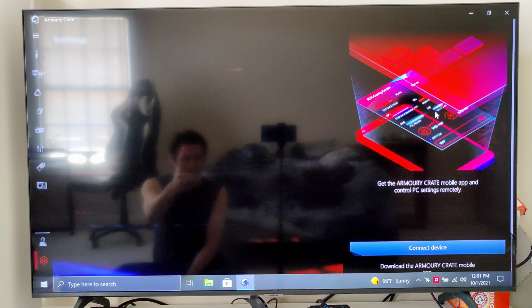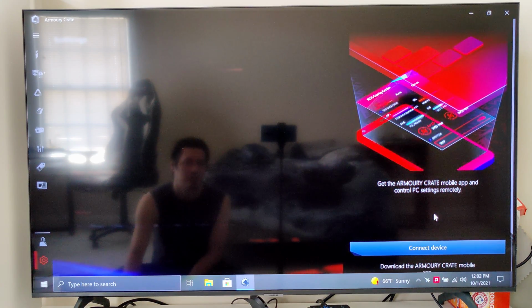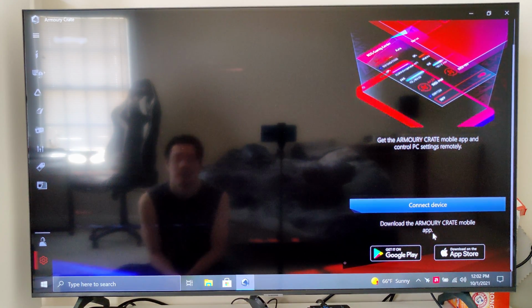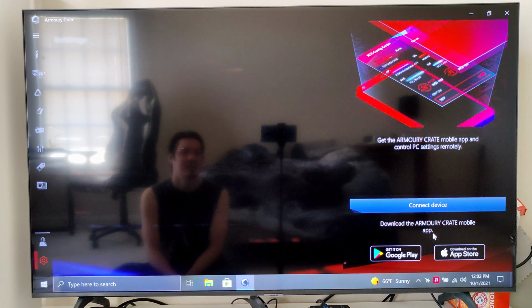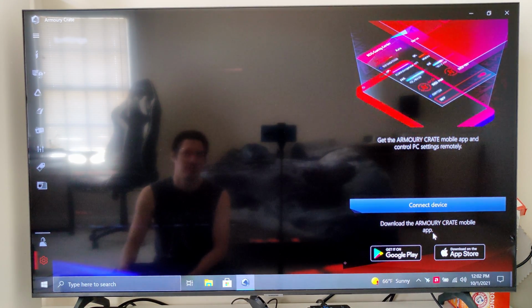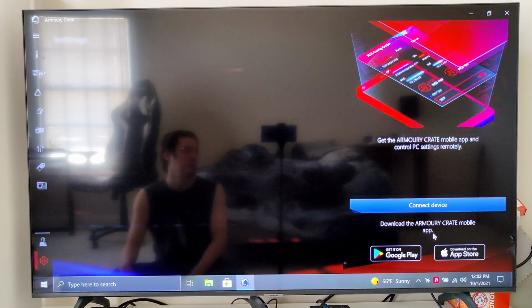And then last but not least, I'm not even going to bother turning the camera off, but this is Mobile Connect. If you wanted to get your phone out, you could download the Armory Crate mobile app on Google Play or the App Store, and you could control your stuff through the app. Say if you were playing a game and you didn't want to alt-tab out and go to your Armory Crate, you could just pull out your phone and change this to turbo mode, and so on and so forth, and you'd be on your way.